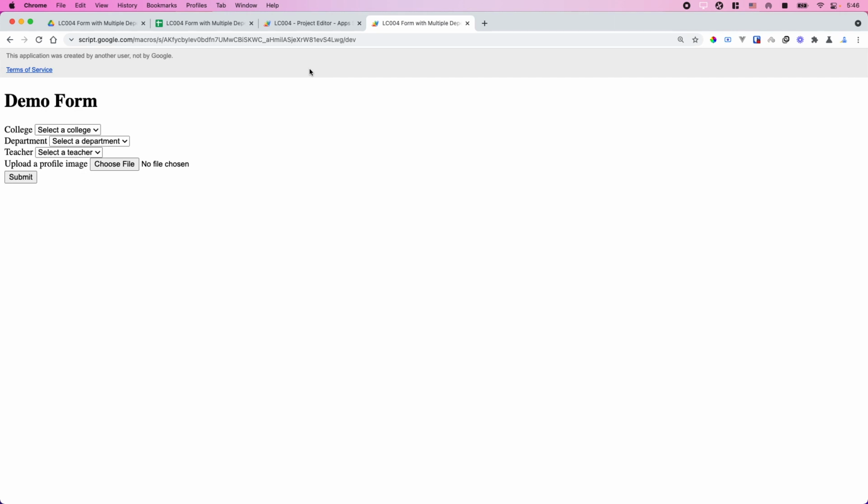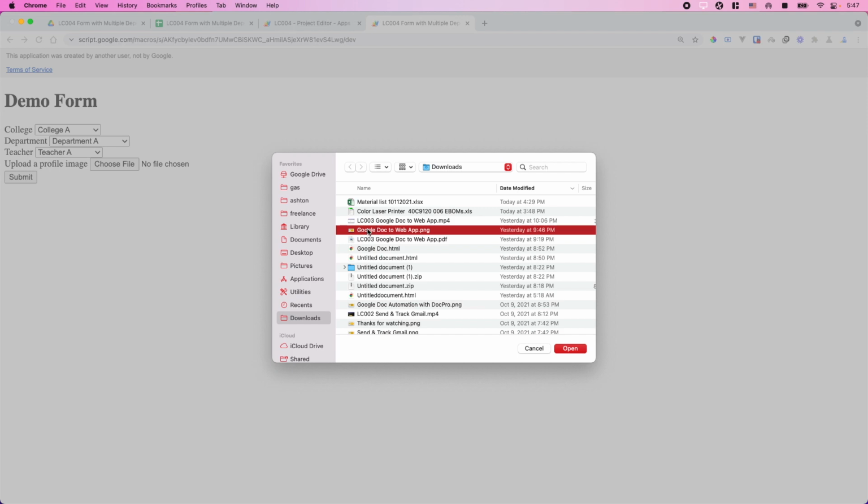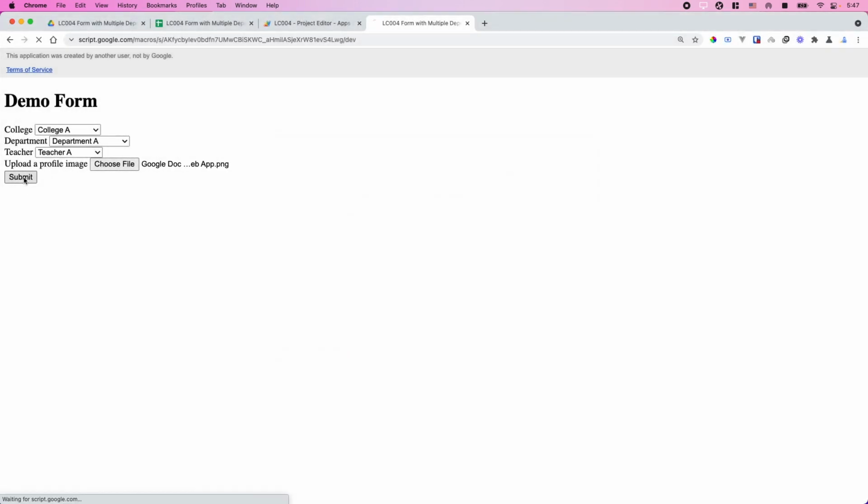Okay, now we have the form. Right now this is very ugly. There is no style right now. So it's ugly here, but it's not an issue. Let's try to do a submit here. Select the image and submit. So if I click on that, as you can see here, something very weird happened. So that's the first issue we need to solve here.